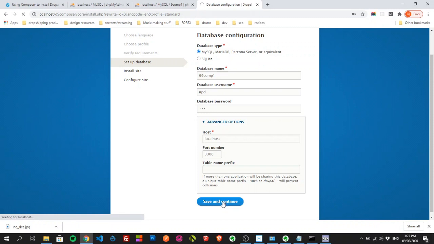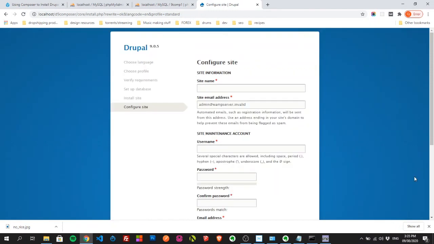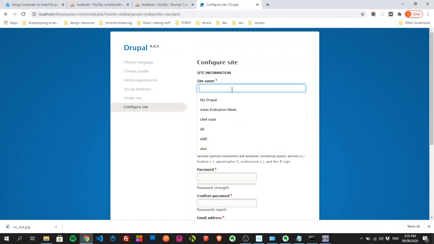And now it's going to install the site. It's going to take around maybe 2 to 3 minutes to do this. So I'm going to pause the video and come back at the next step. Okay, we're back now and the site has been installed.